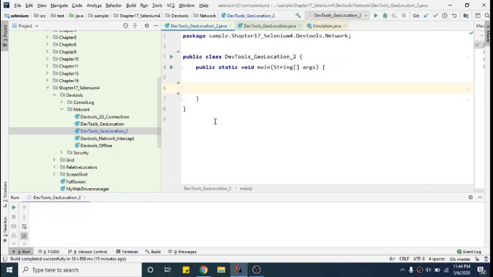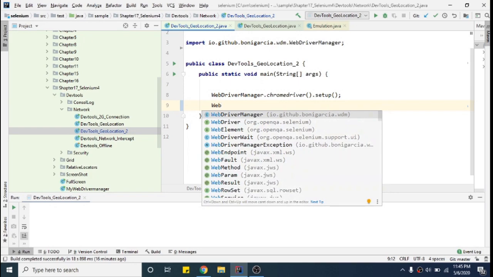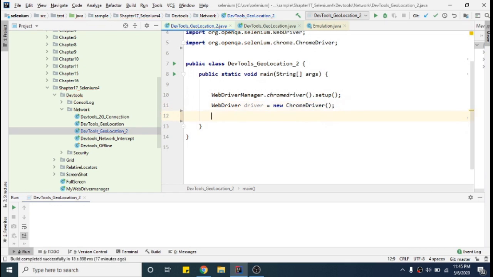This is a blank class, and here first I need to initialize my WebDriver. For initializing a WebDriver, we have two lines of code which we always write. One is WebDriverManager.chromedriver().setup(). So let me write that. I'm writing chromedriver because I want to run it on Chrome, and then I can initialize my driver using WebDriver driver. It's a capital V. So it's WebDriver driver equal to new ChromeDriver.